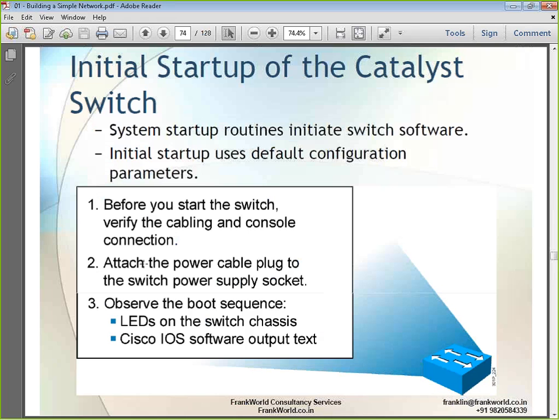Then you need to attach the power cable to the switch power supply socket. That's when the switch will boot up, and you can observe the boot sequence wherein the LEDs on the switch will glow, and then you would get various output on the screen. Like when I do reload on the switch, you see a lot of text coming up on the screen. That is what they're talking about with regards to software output text. That's what typically happens when you power on the switch. As such, there is no button or switch on the device. You just plug in the power cable and the switch will boot up.